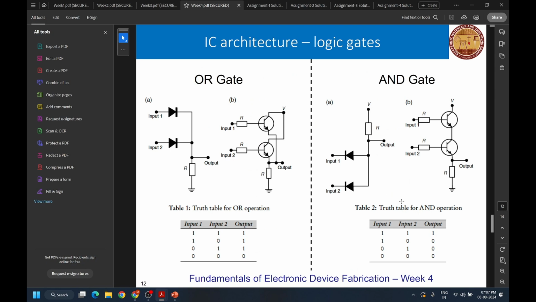So next is your logic gates. You can make logic gates by using diodes or transistors. This is how you make an OR gate using diodes. You have two inputs on the P end of the diodes, and they are commonly connected to the N end of the diodes. Here 1 means a high voltage and 0 means a low voltage or negligible current.